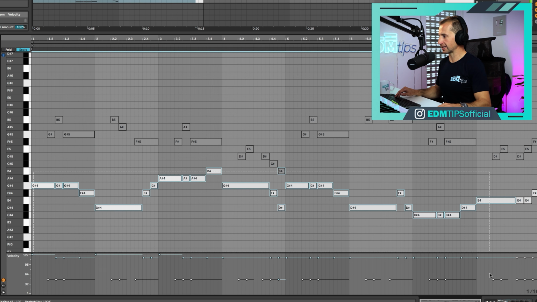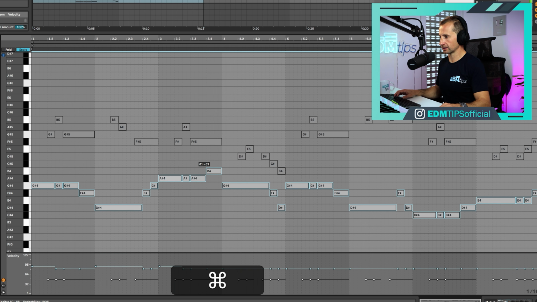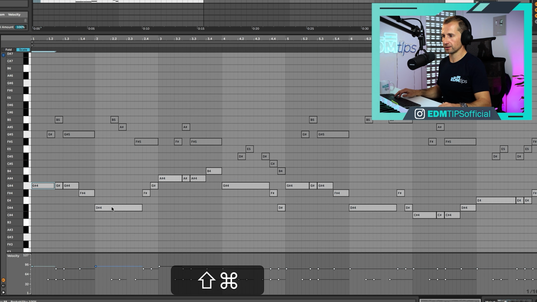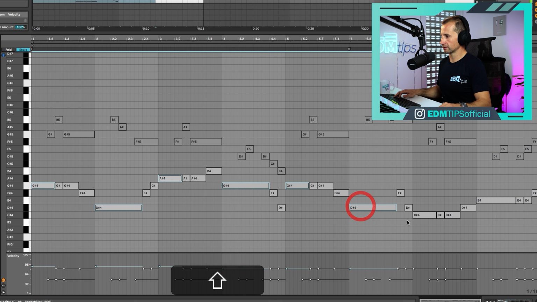In fact, what I'm going to do is take down all of the notes in my main melody a bit, because then I've got more headroom to work with. So this is the first note of the bar. This is the first note of the bar. I'm going to bring all of those up in volume.